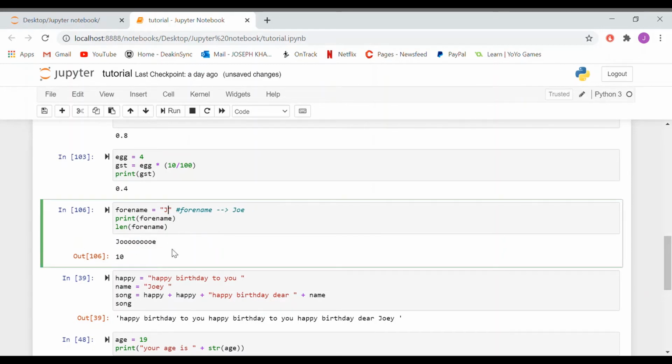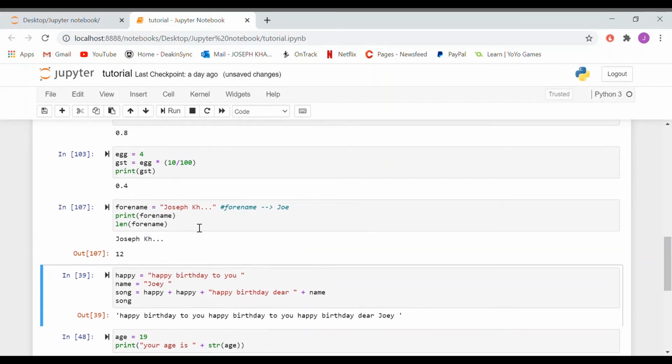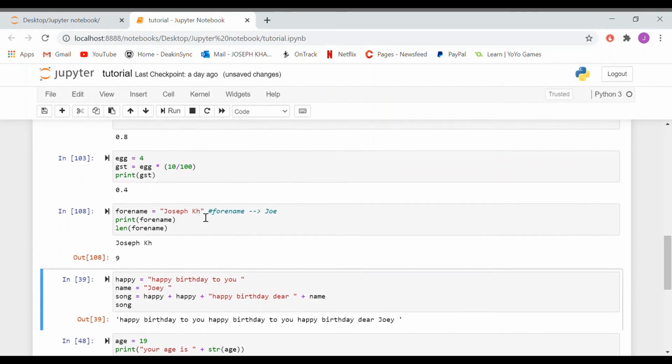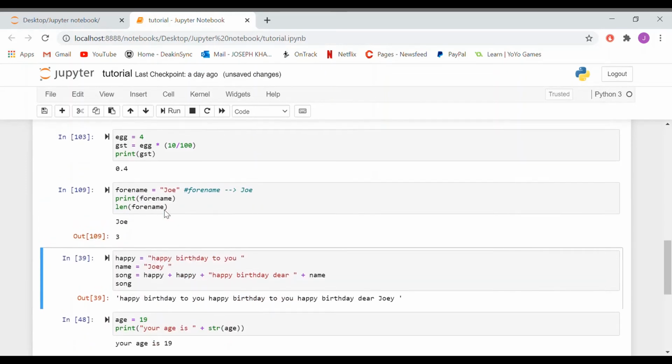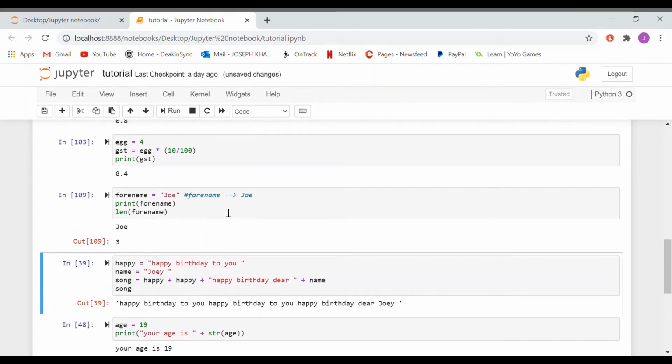If I put in my full name, alright, I'm not going to put the rest in, just leave it like that, and run it, we can see that it tells us 12, or 9 without the dots. So I'm just going to leave it as Joe. So it's understandable what len does. It just tells you how many characters are in it. So 1, 2, 3. There's 3 characters within it.